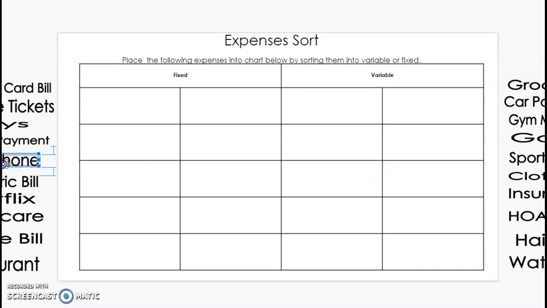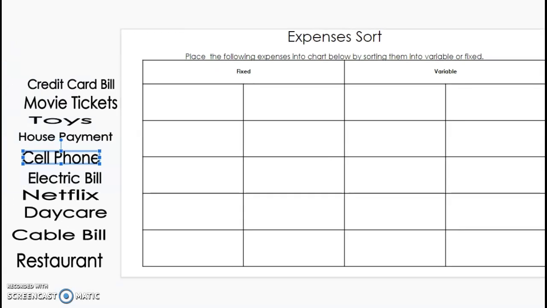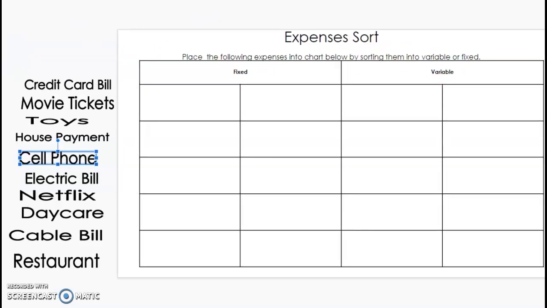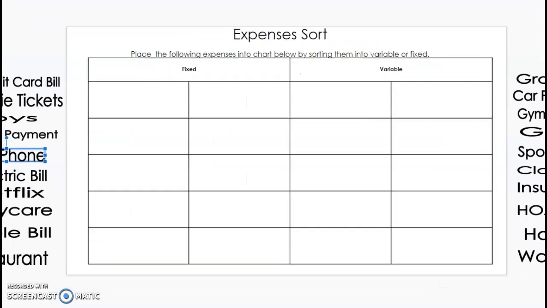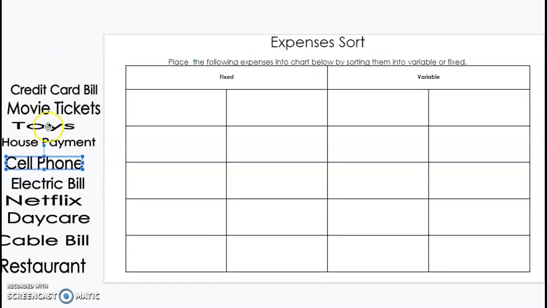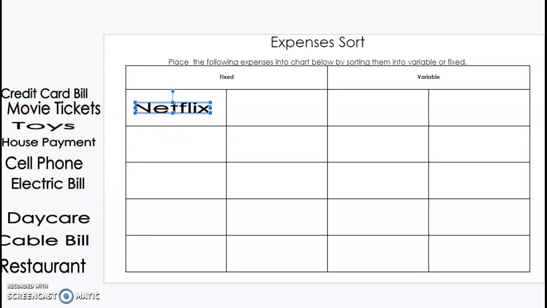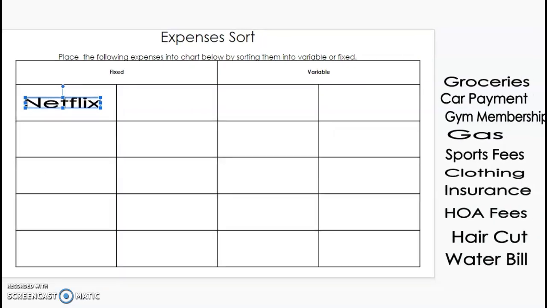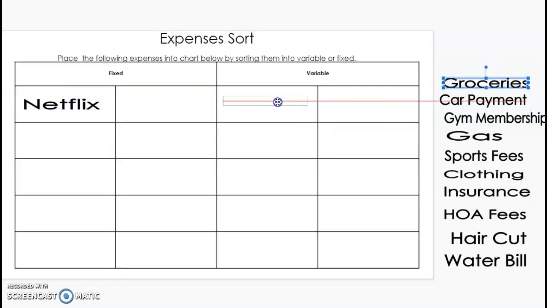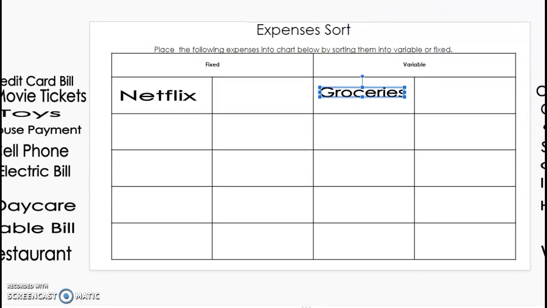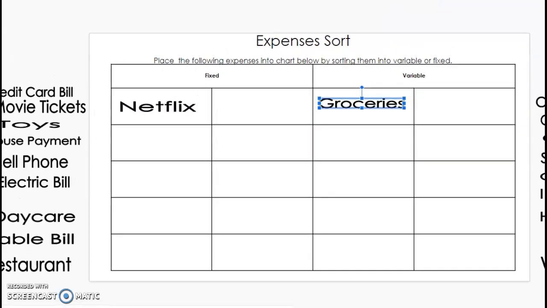So, I can't see this, sorry guys. Okay, so over here, expenses sort. You have fixed and variable, and what you're going to do is take these words and move them into fixed or variable. So credit card bill, cell phone bill, electric bill, Netflix. Now we said Netflix does not change. You pay the same every month. And one thing that we said was variable was groceries, so you're going to move that over there. You're going to sort all of those, and then I will go through them once you turn them in.